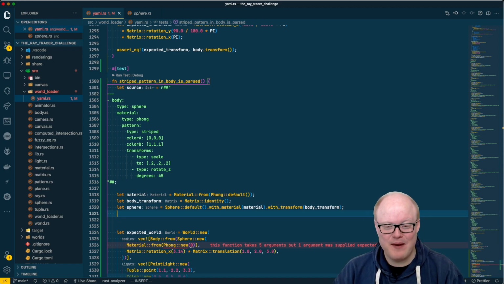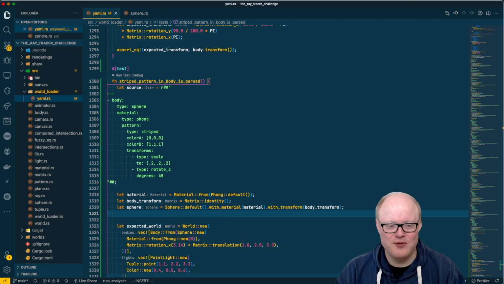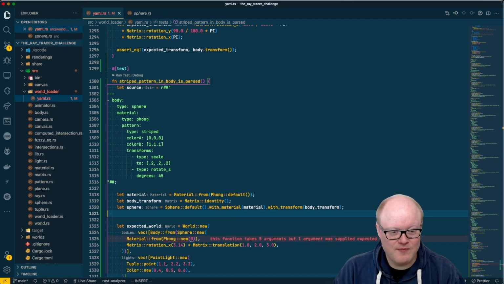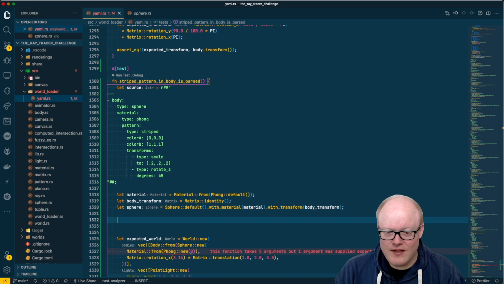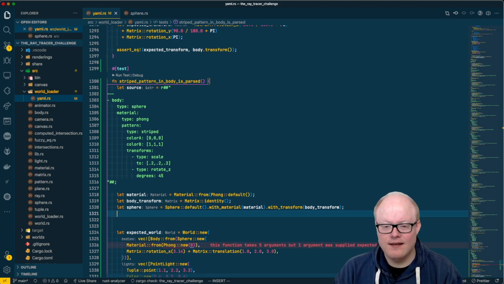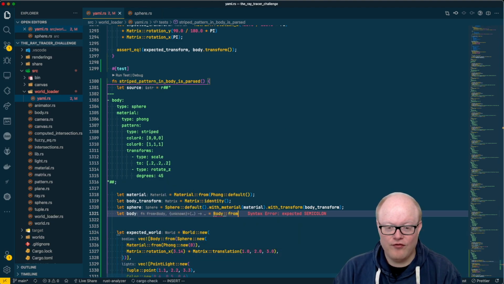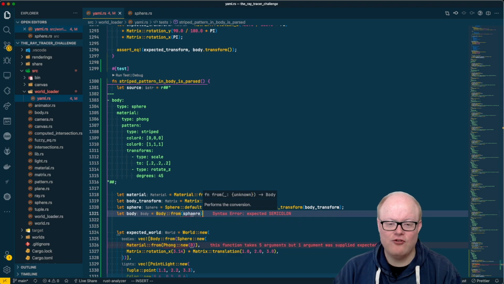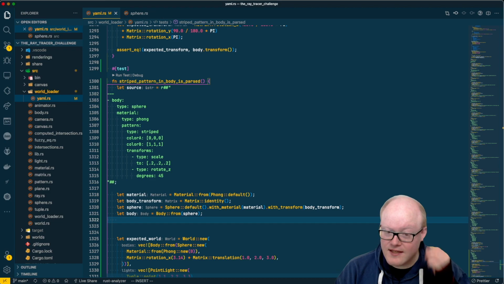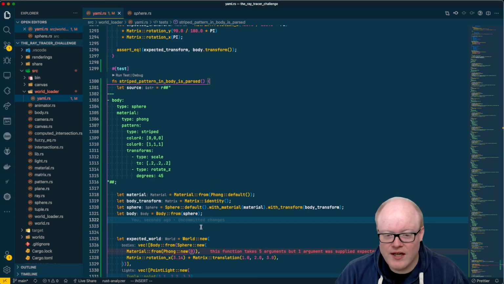So please bear with me while I might make some errors like those. Okay, so now we have this one, and let's encapsulate this one. Let body equal body from sphere. Essentially, this one is the same thing as with the material. It's just a static enum dispatching.